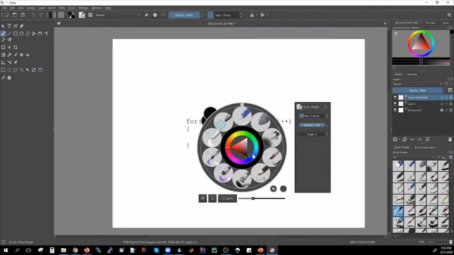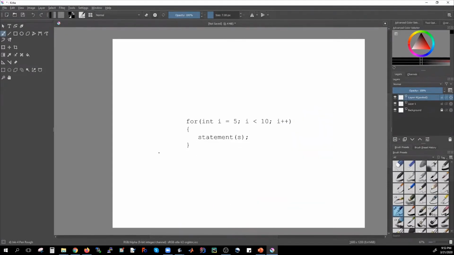Let me choose a different color. I hope that worked. So here, this is again the same example that we have. Here is the initialization. Here is I less than 10, the condition, increment or update, and then here are the statements. All right, let's say the statements is basically just a system.out.println of I, something like this.